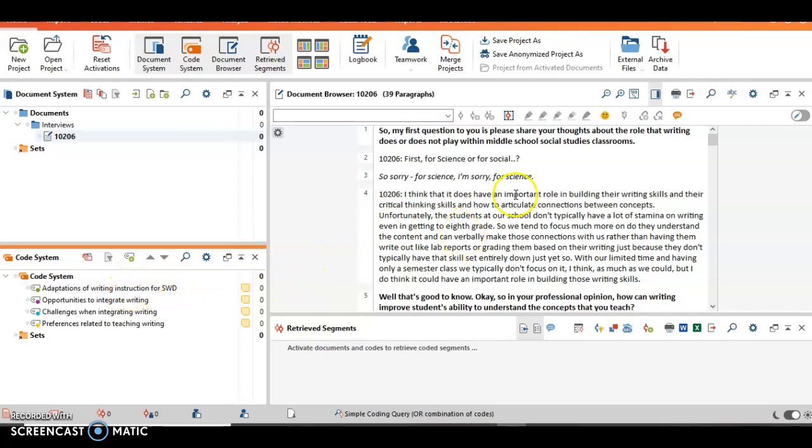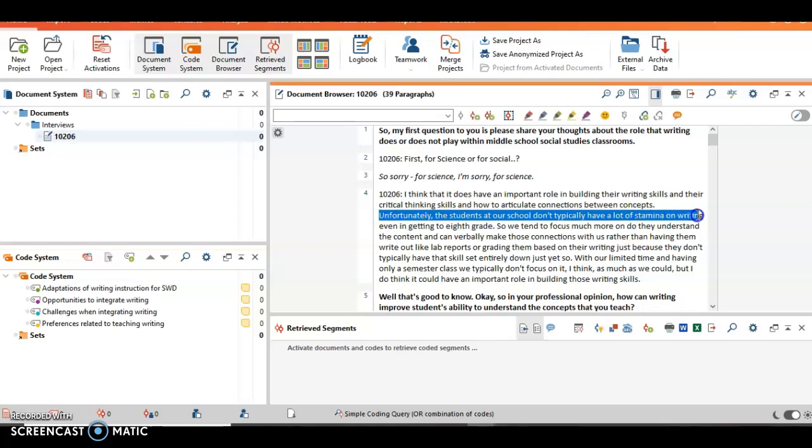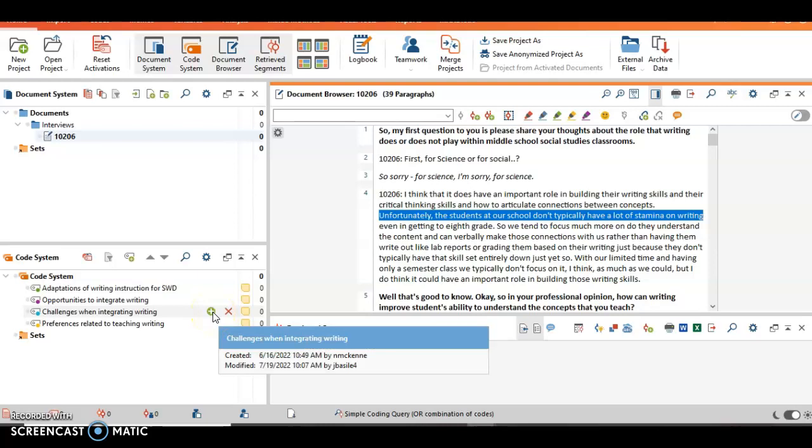So what you're going to do is you are going to find a code. So I'll pull out one right here. It says, "Unfortunately, the students at our school don't typically have a lot of stamina on writing." So that's clearly a challenge when integrating writing, but it's more of a student challenge. And there are going to be many other unique challenges.